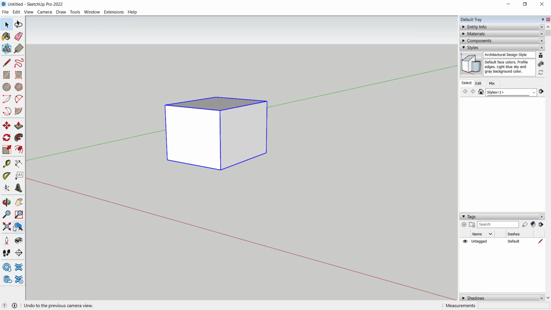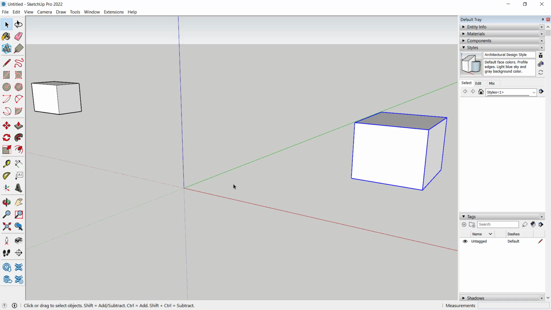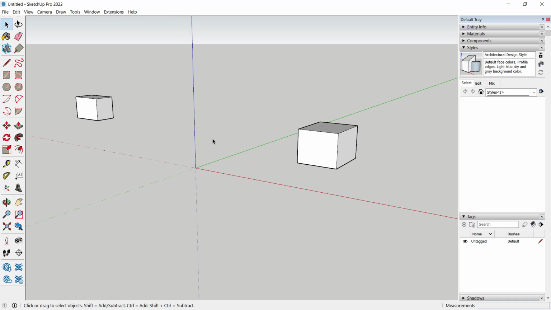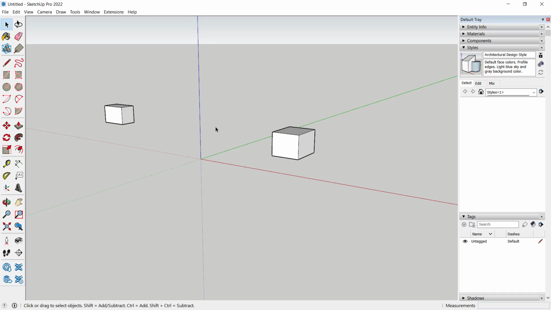To zoom extents, you can click this icon and it will show all objects in your drawing. Okay, that's how to zoom to model in SketchUp.